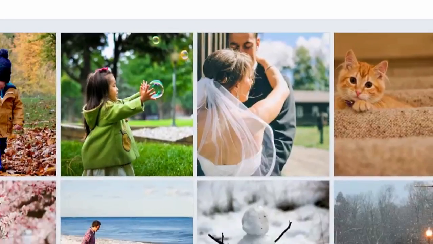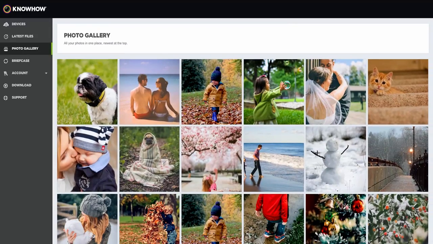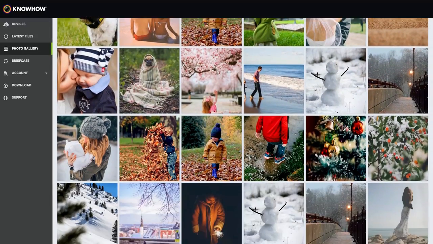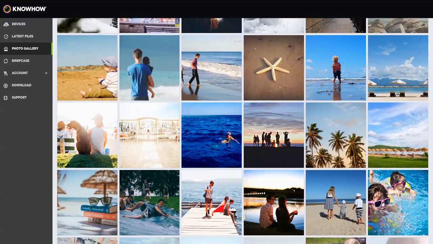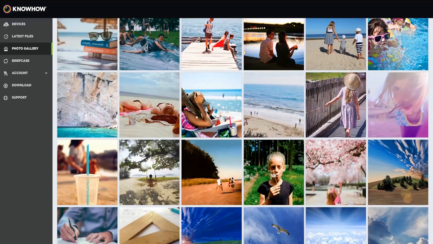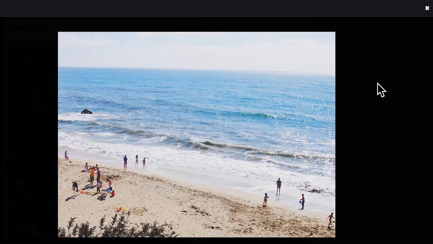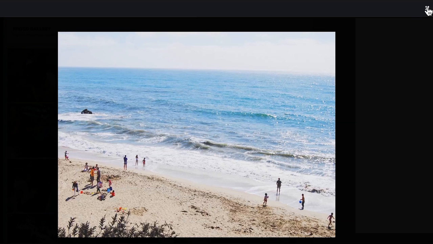Welcome to myknowhowcloud.com. Just open your photo gallery to view all images uploaded or backed up from your computers, tablets and phones. It's never been easier to view your whole photo collection.